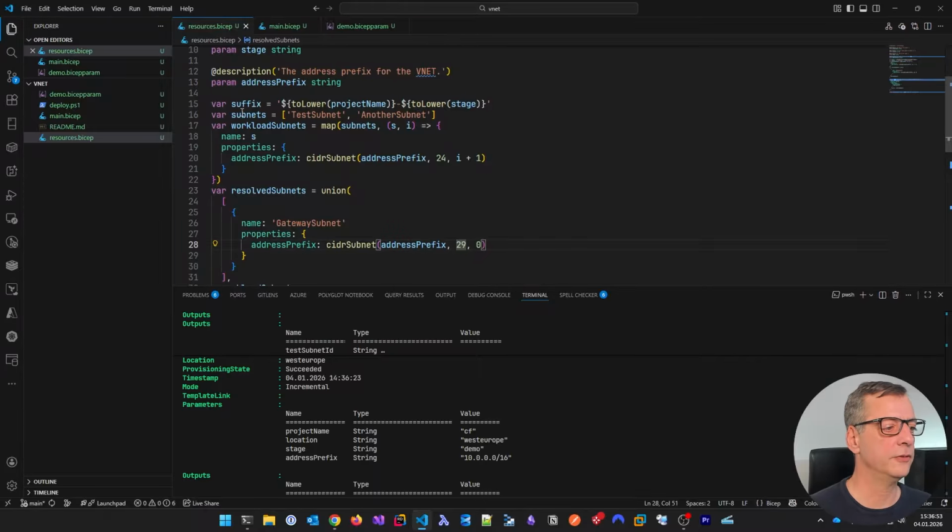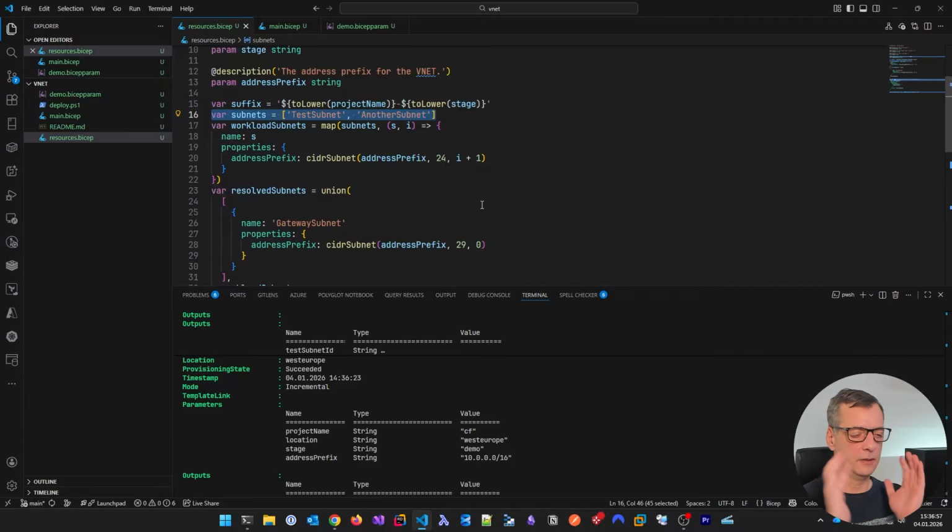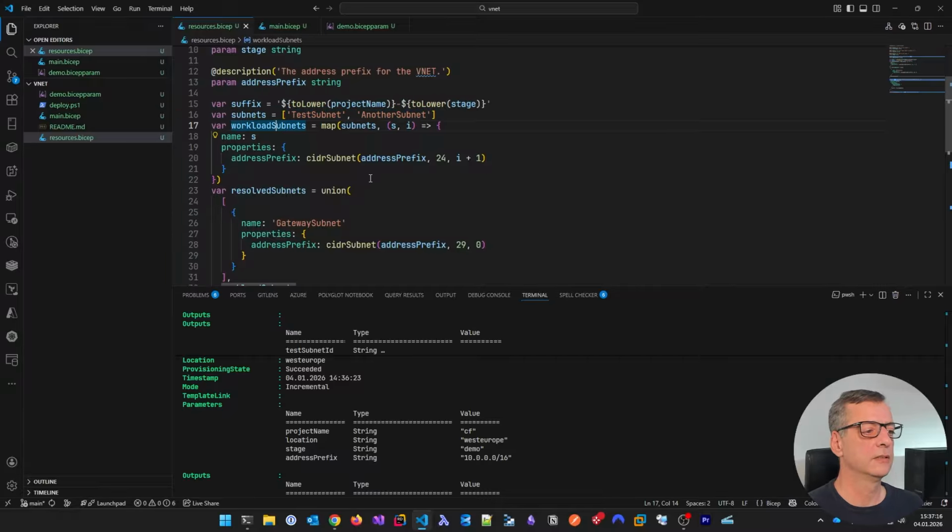What did I do? So first of all, I created an array of strings. I'm just saying, okay, there is a gateway subnet, but actually I know that it's a fixed value. I always want this gateway subnet. This is a single thing where my gateway will reside later. So this thing is not part of my subnets list. I just say I want a test subnet and another subnet. Okay, cool. So now those are my workload subnets. In other words, subnets which are not gateways. They take in workload resources.